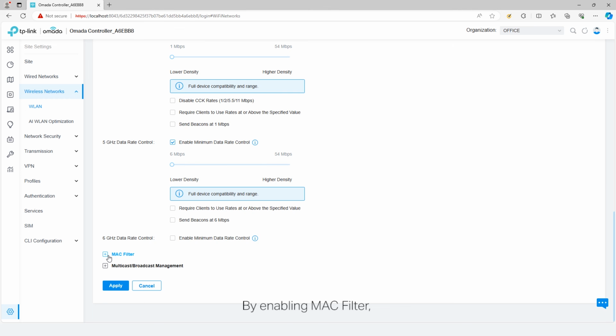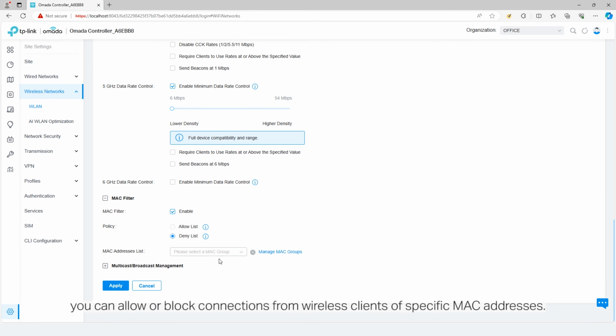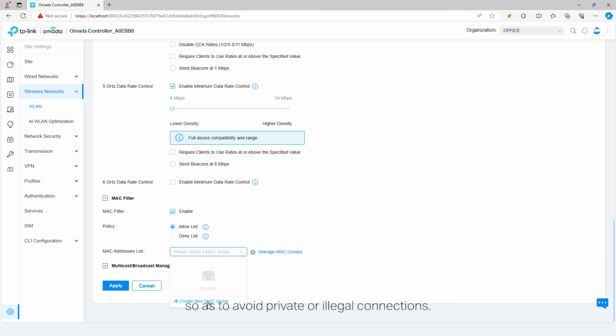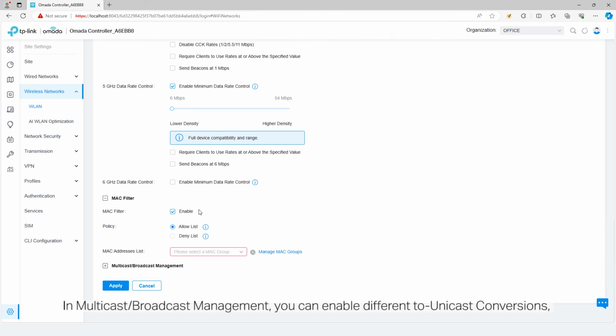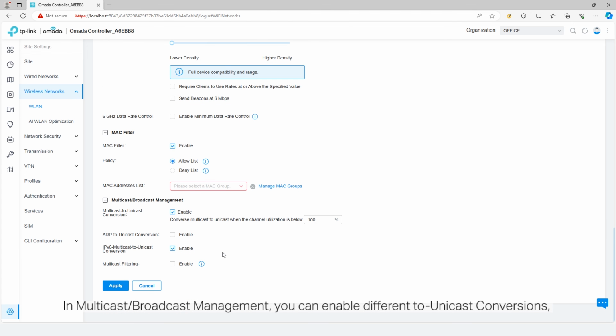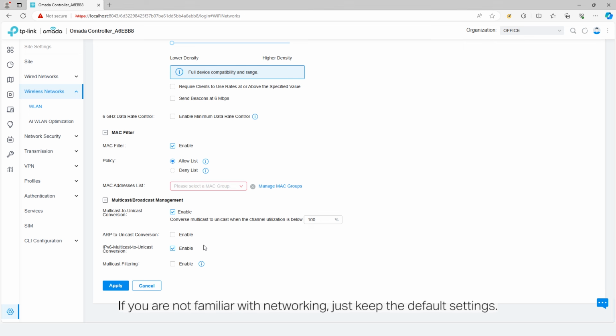By enabling MAC filter, you can allow or block connections from wireless clients of specific MAC addresses. For instance, you can add all the legal clients in the office to the allow list so as to avoid private or illegal connections. In multicast broadcast management, you can enable different two unicast conversions, after which Omada EAPs will convert multicast packets into unicast ones. Large multicast and broadcast traffic may lower the throughput of the wireless network. If you are not familiar with networking, just keep the default settings.